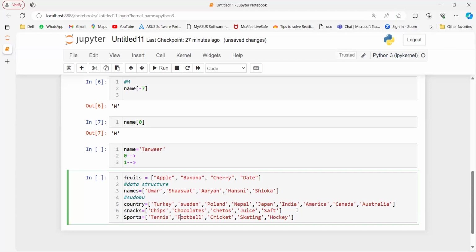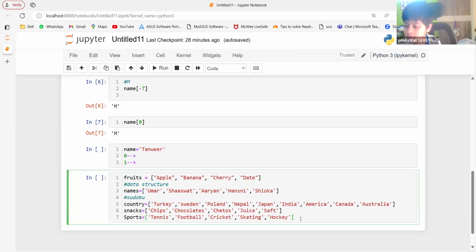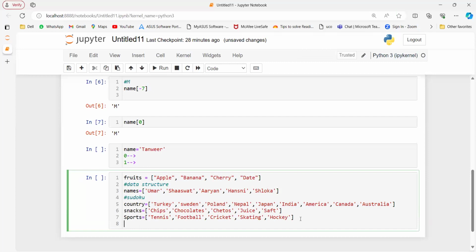So, we have this list. Sports is an example of a list here, okay? So we have seen five examples of lists. The first one is fruits, where we have kept all the fruits. Then we have seen names, where we kept all the names. Country, all the country names here, right? Snacks, all the snacks. Sports, all the sports. So these all are examples of what? List. Okay?